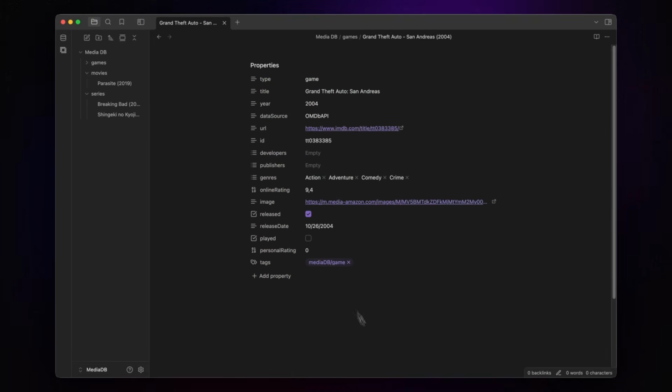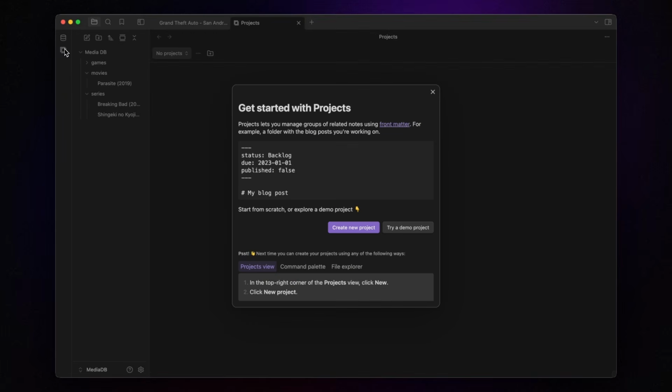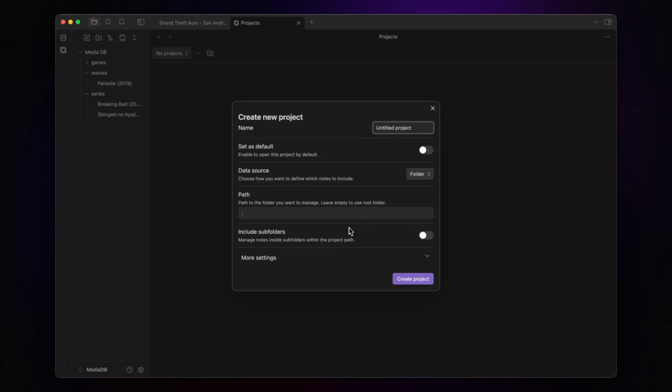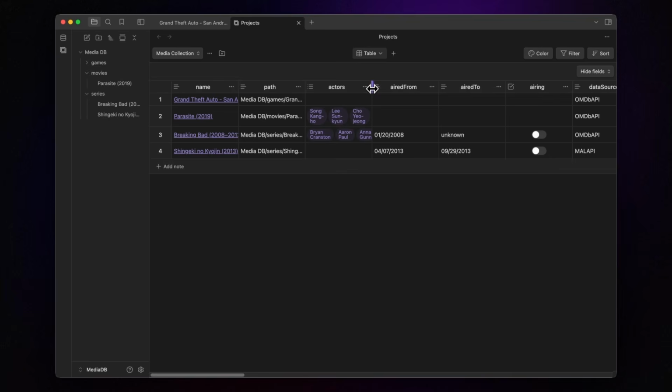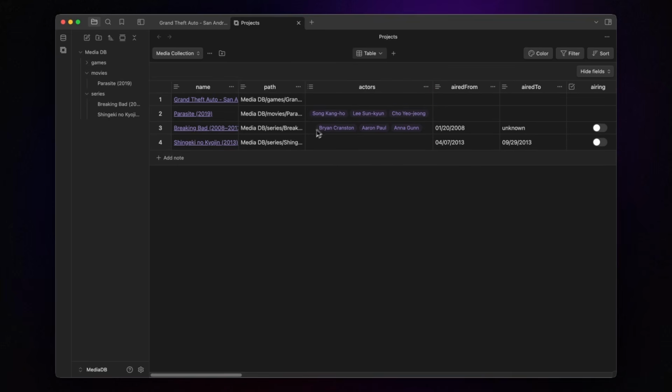Now that we have our media nodes, let's organize them using the Projects plugin. If you're new to this plugin, don't worry, I've got a dedicated video on it. Link in the description. Open Projects and create a new project. Let's call it Media Collection. You can set it as default if you like. Next, specify the data source. We want all nodes from the MediaDB folder, including subfolders. Click Create Project, and the plugin generates a table view by default.